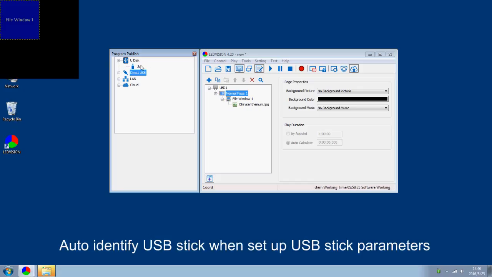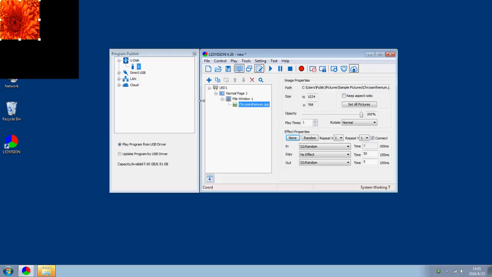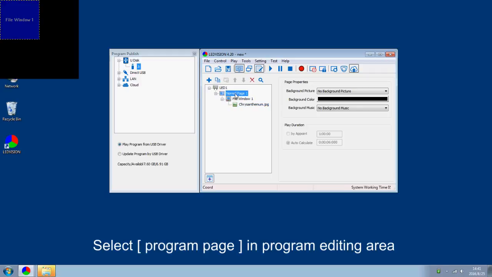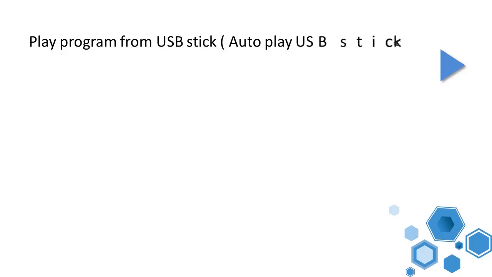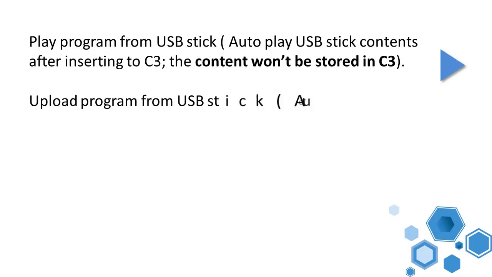It will auto-identify the USB stick when you set up USB stick parameters. Click Use this to choose your USB drive. Then select Program page in the Program Editing area. Play program from USB stick: auto-play USB stick contents after inserting into C3.